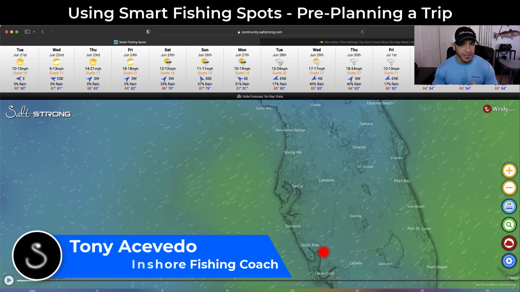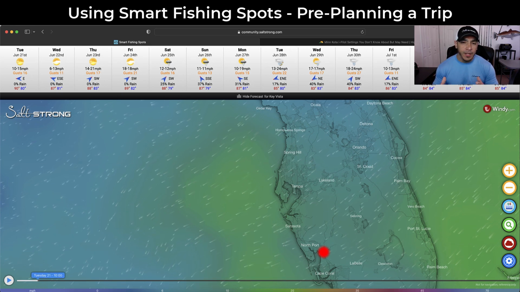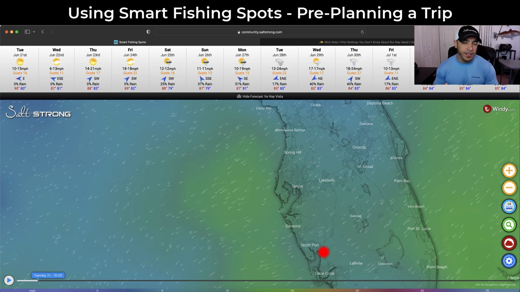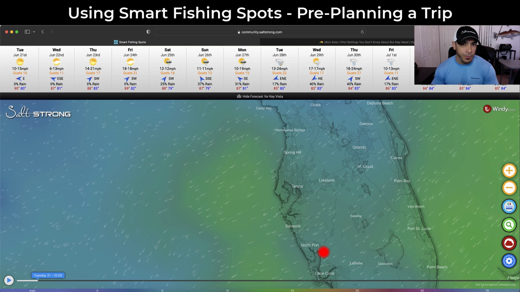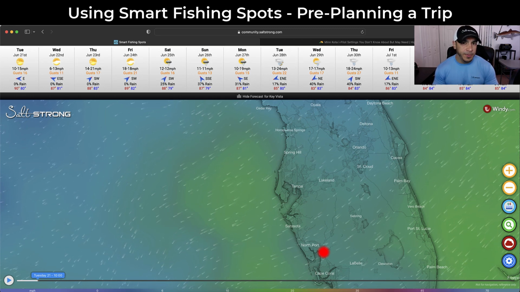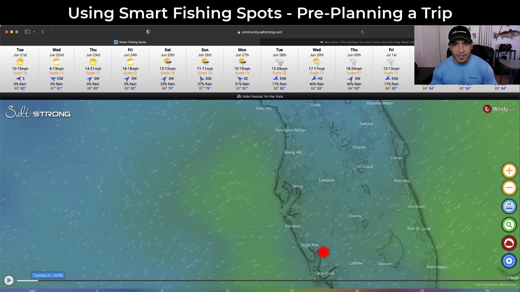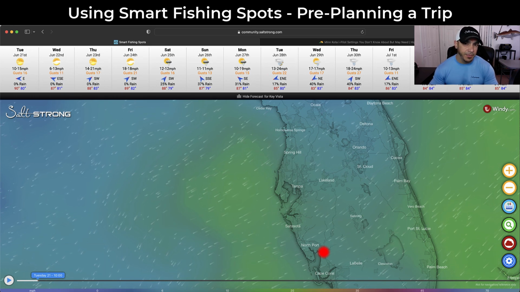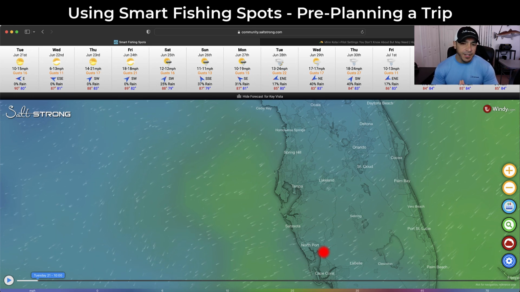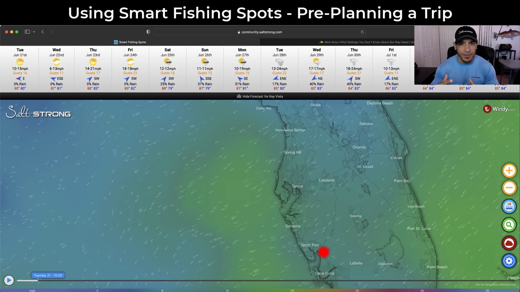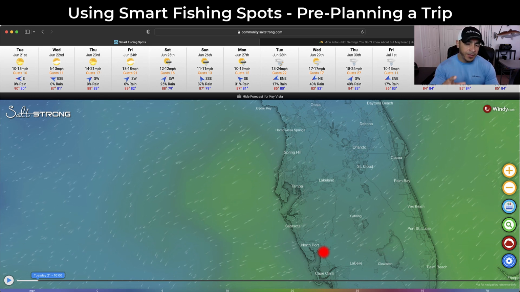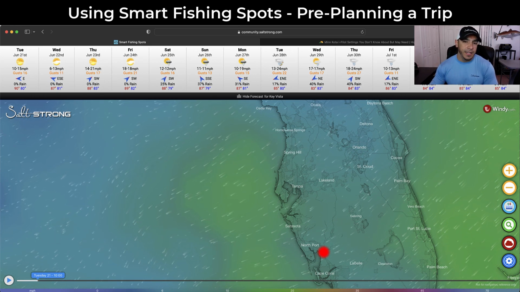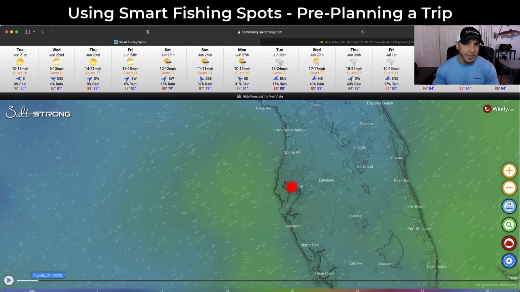I want to show you how I use our new app to pre-plan an inshore fishing trip. Now this app has a ton of features that can help you plan your trip, that way you can have a more successful day out there on the water, and it's all in one spot. You don't have to go to a separate site to check the weather, the tides, or the satellite map. It's all right here so that you can get the most out of planning your trip.